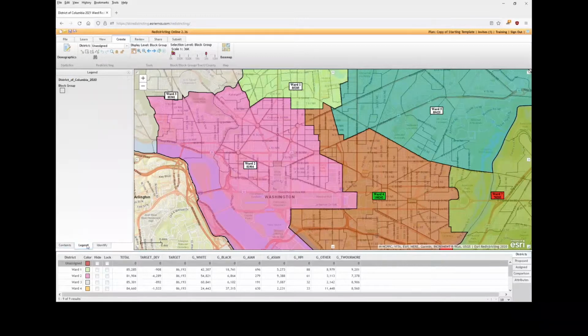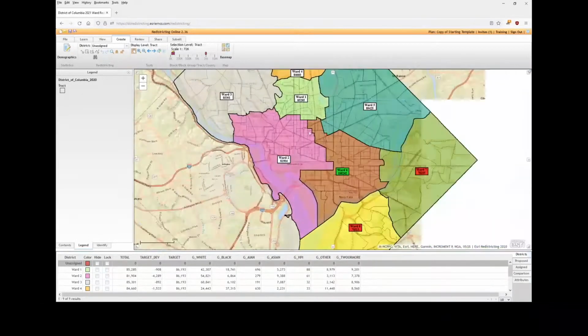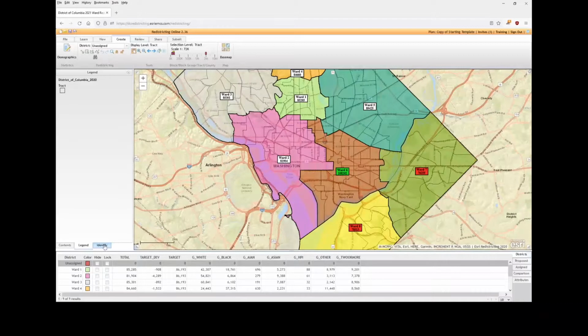Legend simply shows you the color and style of the census geographies on the map. It's a thin black line in most cases. And again, the identify tool we have just previously covered. And regardless of which tab you're on, you can always close this window with the small arrow at the top right.